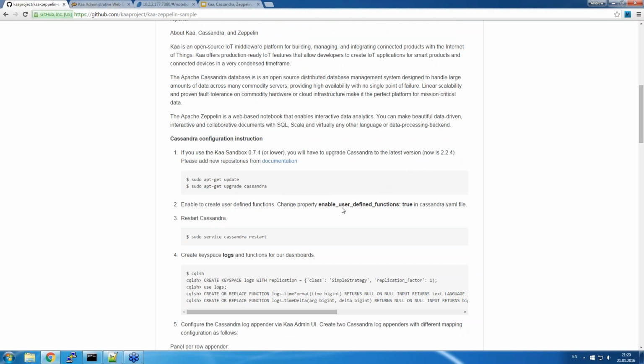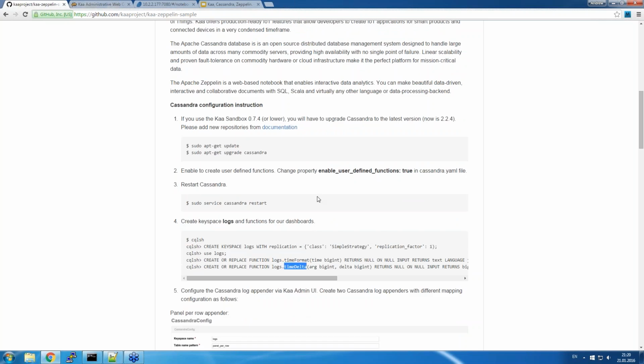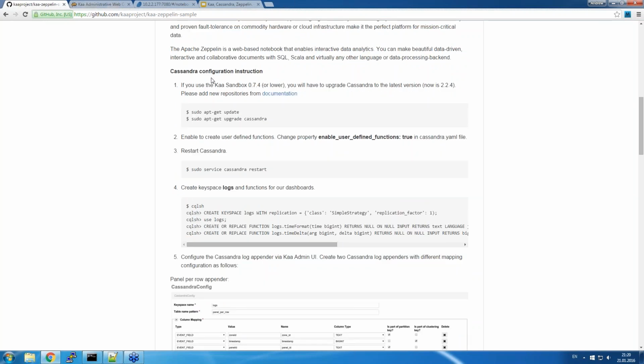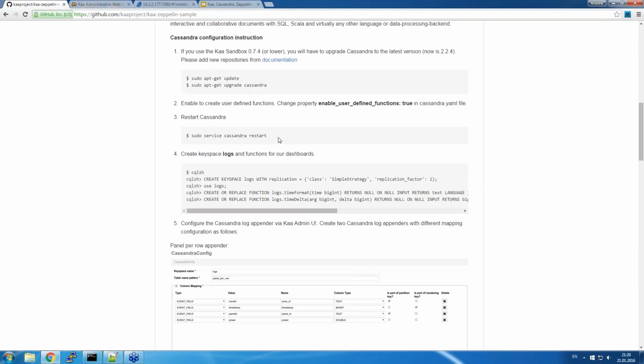This is related to our intent to use some custom functions for our table, and in order to improve Zeppelin functionality. So we will use two functions, time format and time delta, in order to be able to format the output and to visualize a sliding time window. Once you get done with the Cassandra configuration, and it is quite simple, you can proceed to working with the sandbox.